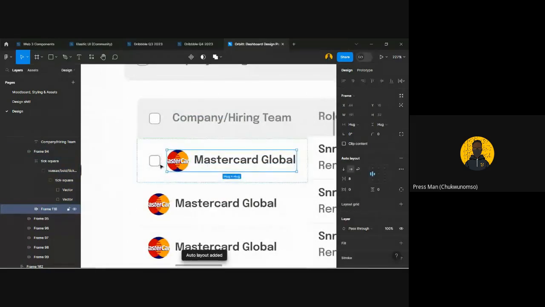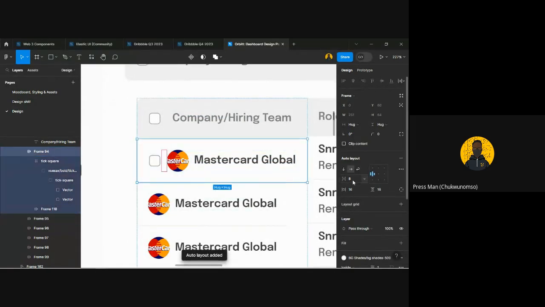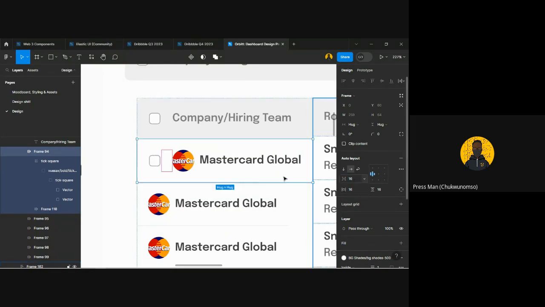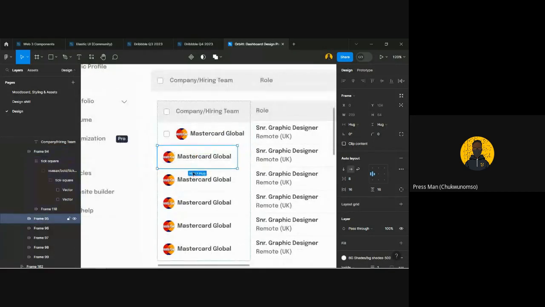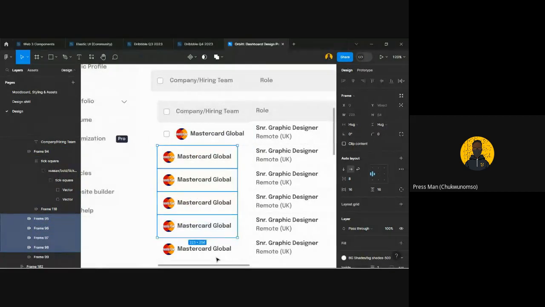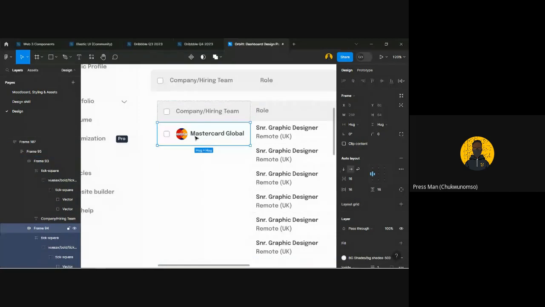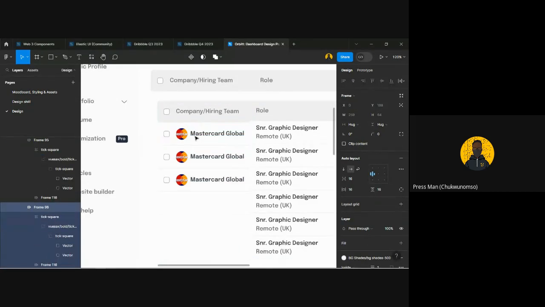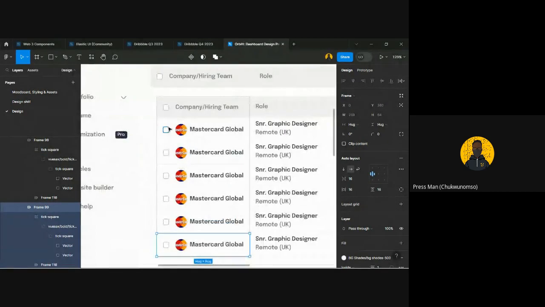I have to auto layout this one. Then the spacing in between this. Because if I don't auto layout that one, it will affect the entire space. So this will be 16, like so. Instead of doing the same thing, I'll just delete all these ones and just copy this one and paste it like so. So yeah.